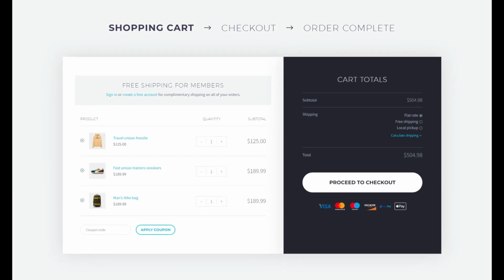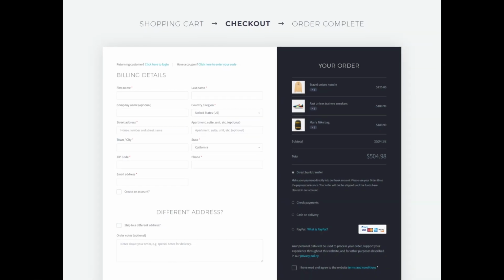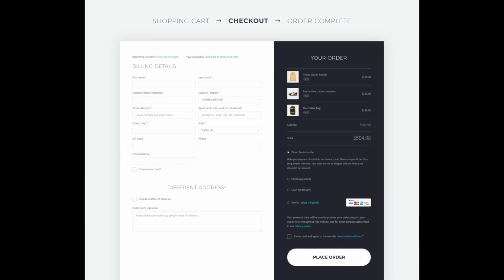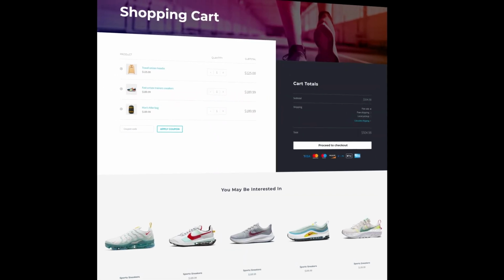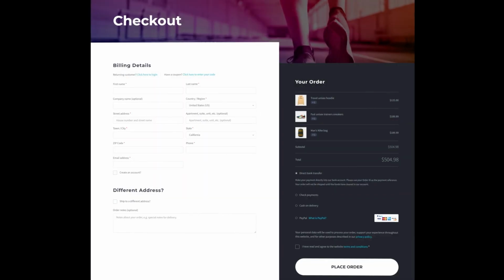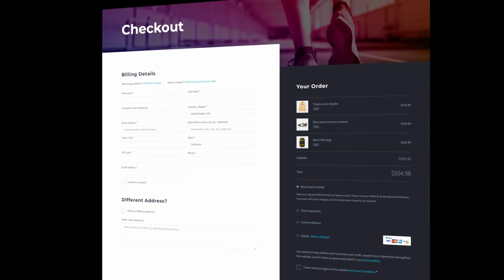Hi everyone. Today I am going to show you how to create unique custom layouts for cart and checkout pages of your shop directly in the page builder. Cart and checkout pages are by far one of the most important pages in an online store.